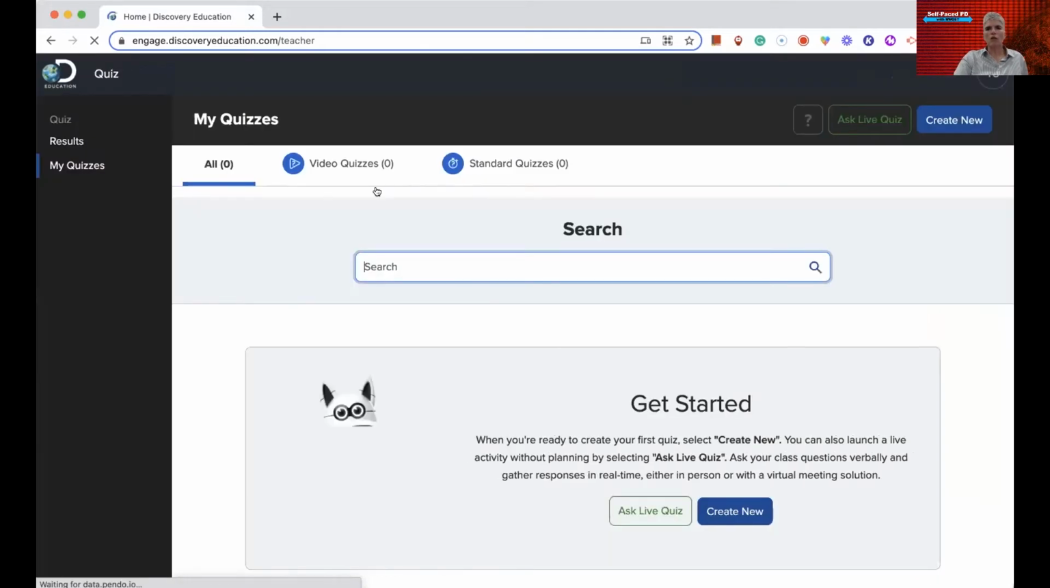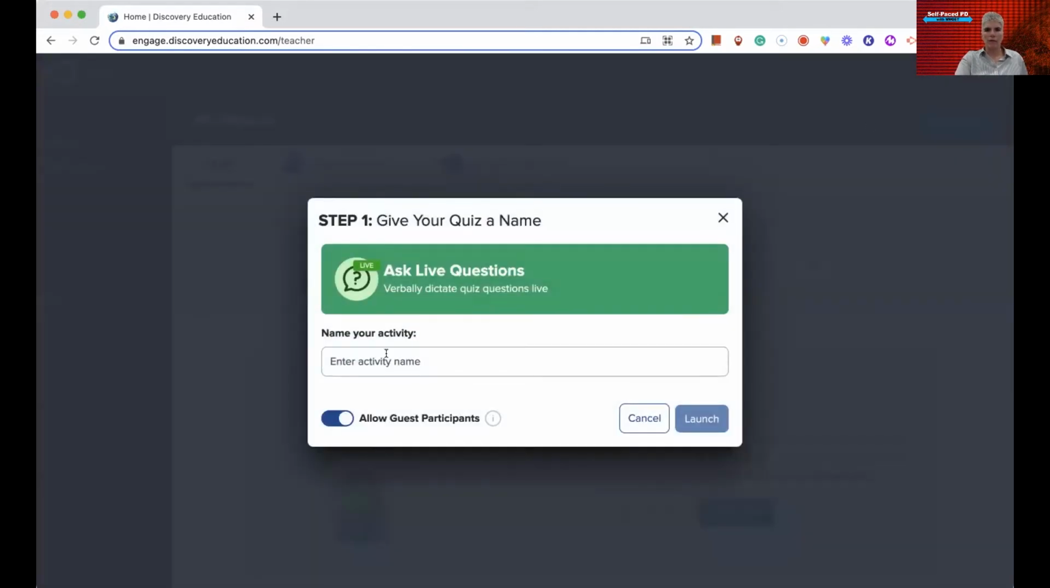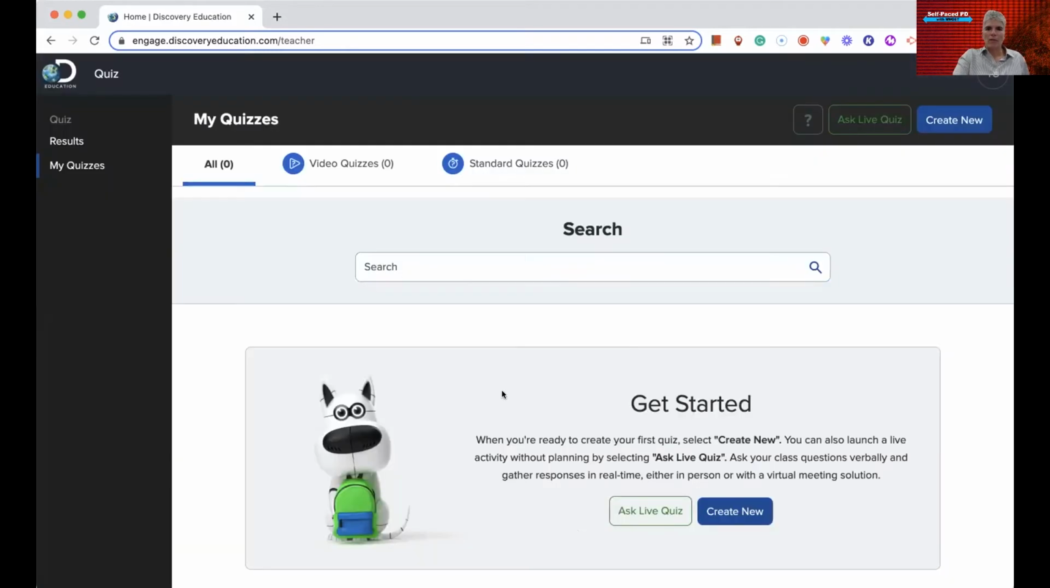So when you click on quiz, you can search for things. I don't have any quizzes, so I would need to create a quiz. I can also ask a live quiz. And when you click on that, you'll verbally dictate quiz questions live, name the activity, and when you launch it and the students are answering, it is going to record what they're answering based on their participation. So I'm going to cancel that.